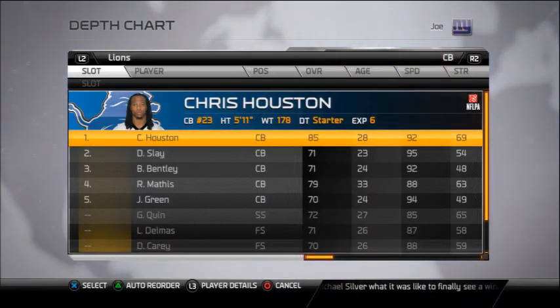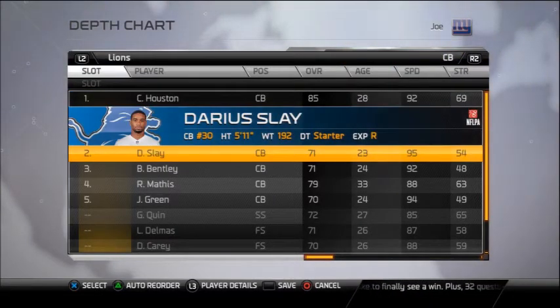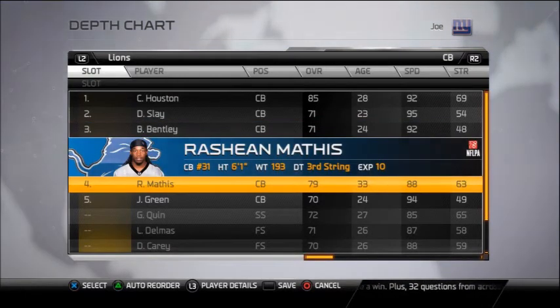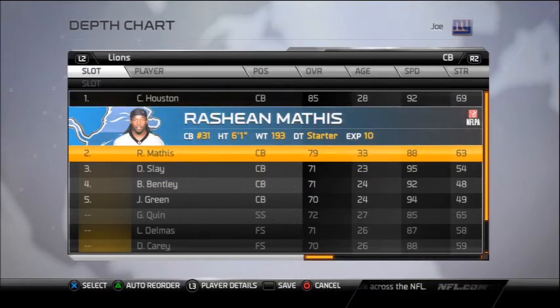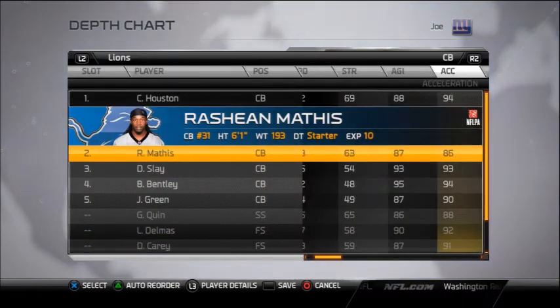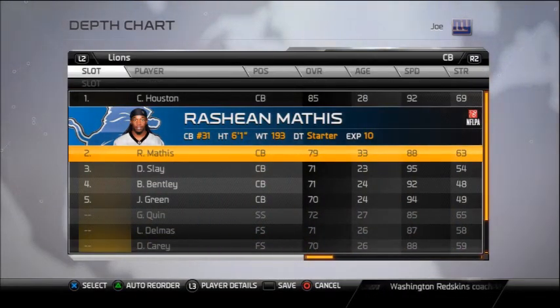Moving on to the cornerback position, we got Chris Houston, Slay, and Bentley. Now what we're going to do is move up Rasheed Mathis to the second string. The reason why is because this guy has more veteran status. This guy's going to get those zone coverages. So Rasheed Mathis is going to be your main guy in the second string.